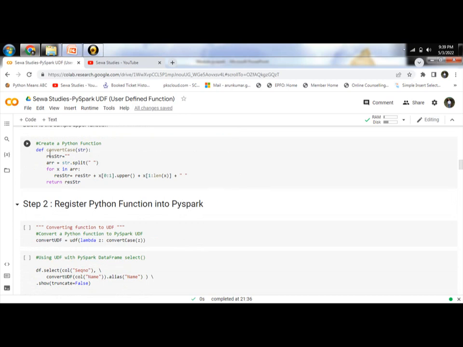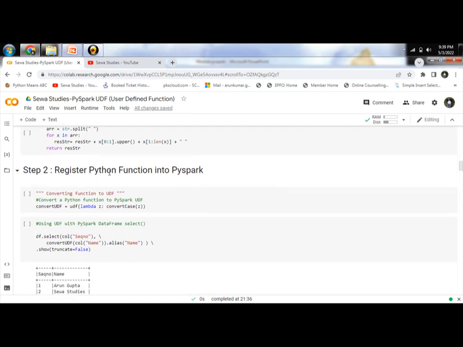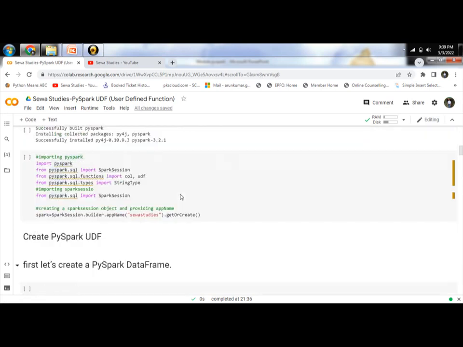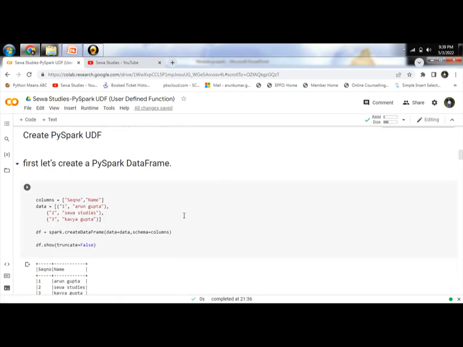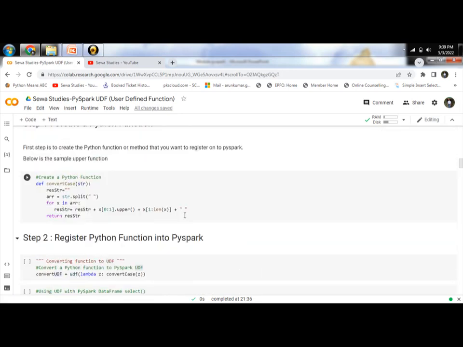First we create the Python function, then second step is to register the Python function into PySpark, then convert the Python function to a PySpark UDF. You can use user defined function. I have already explained it: from pyspark.sql.functions import udf. This function is called to convert a Python function to PySpark.